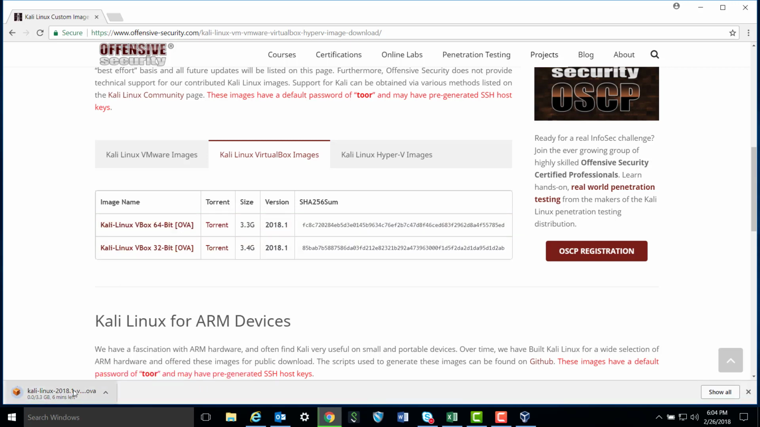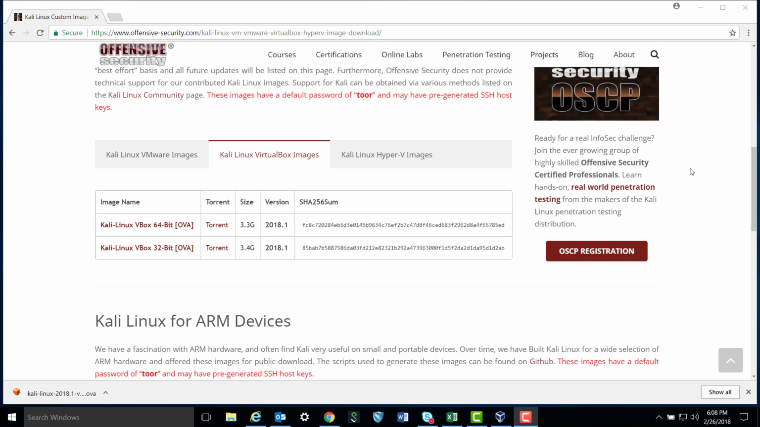And I'm going to pause the recording here because, depending on your internet connection, this will take a while. It's a pretty big file. It's about 3 gigabytes. So we'll pause here and resume once it's downloaded. Okay, so now we're back. That about 3 gigabyte OVA file has downloaded successfully.